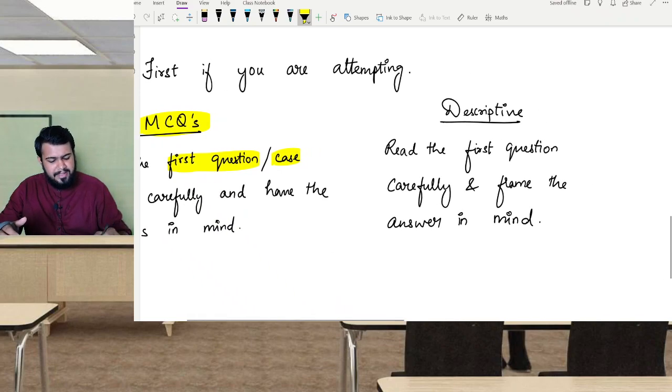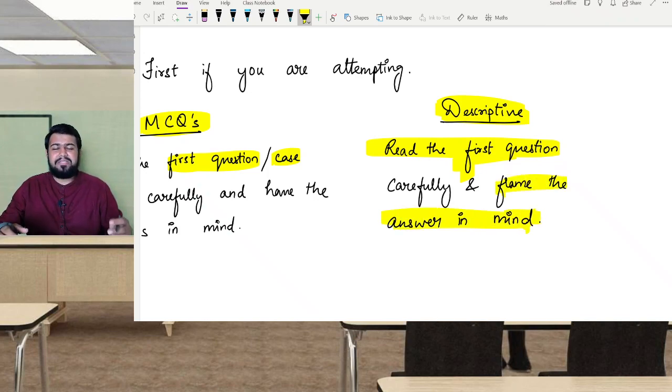Similarly, if you are attending a descriptive question first, read the question carefully and then frame the answer in your mind itself, so that as soon as the time starts, you can start writing then and there in your answer sheet.